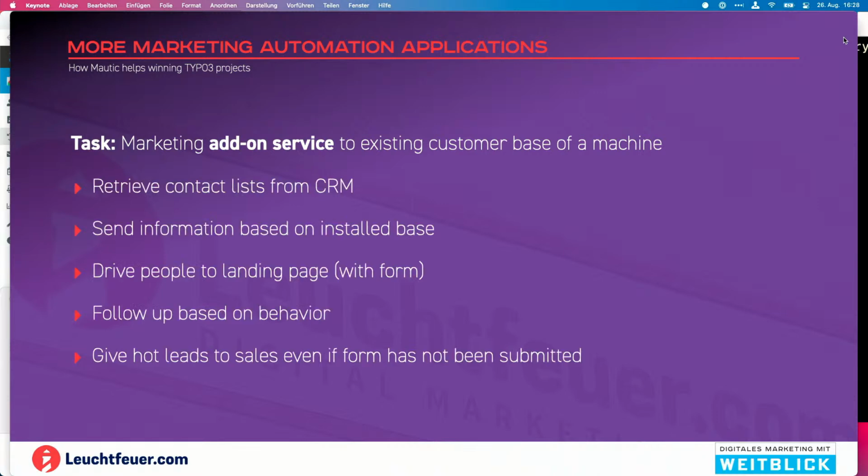Same story here, retrieve the contact list from CRM, send them information, look at the behavior of the people, and give the hot leads to the sales team. And that can be done, once again, even if no form has been submitted, because we know the person that we sent the email to.